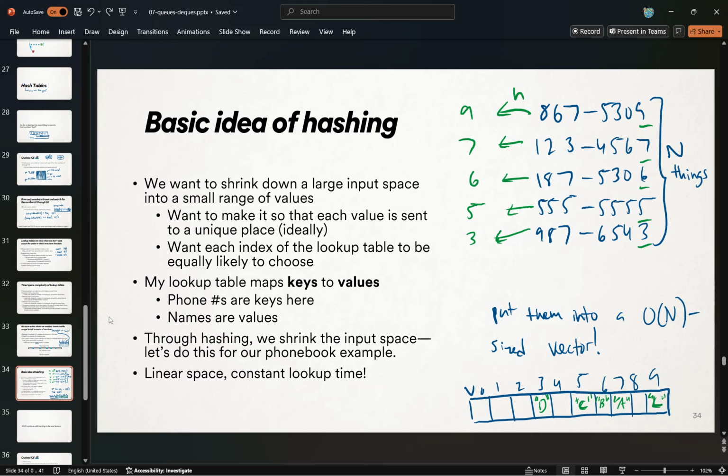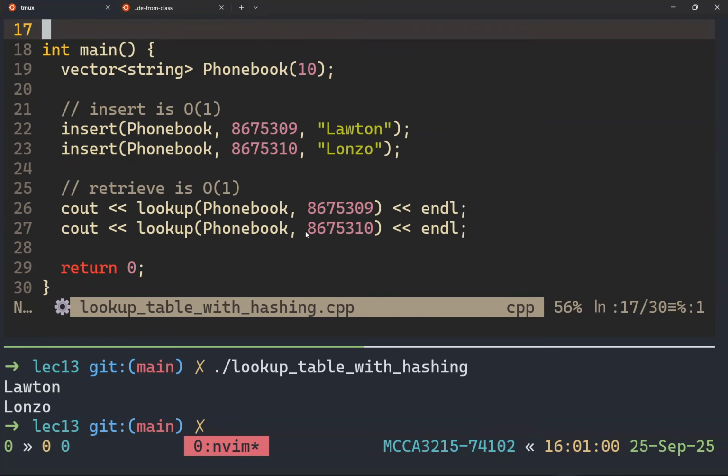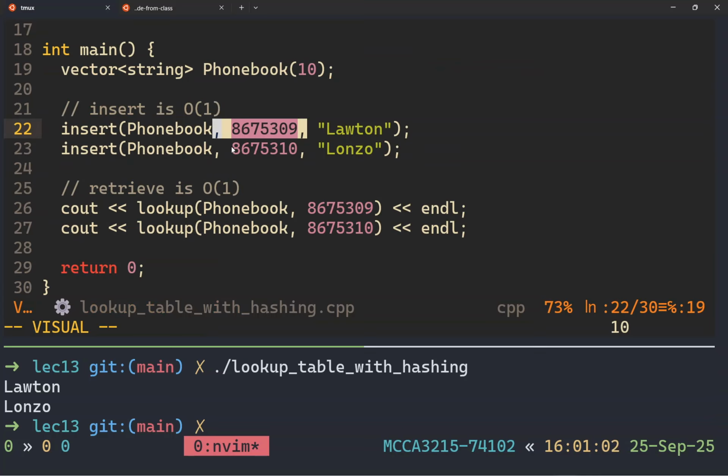Are there any questions about this process? Like you got something large, you want to shrink it down to a valid index. Modulus, if you got an int, is a great way to do that. Cool. So you can imagine there are still problems with this. If you had two numbers that ended with 9, we're ruining something there. We're losing one.